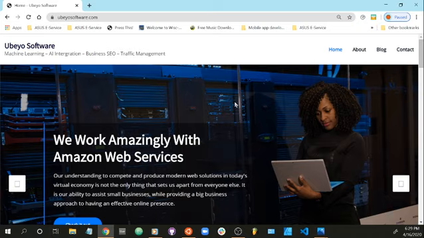Now it says we work amazingly with Amazon Web Services. Who is we? Me, myself, and I, and the Lord that's with me. That's who we is. Our understanding to compete and produce modern web solutions in today's virtual economy is not the only thing that sets us apart from everyone else. It is our ability to assist small businesses while providing a big business approach to having an effective online presence.